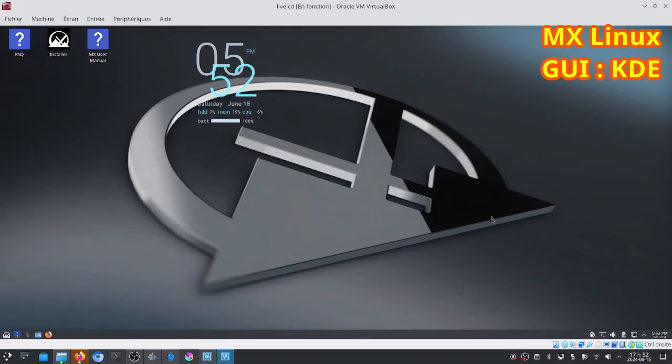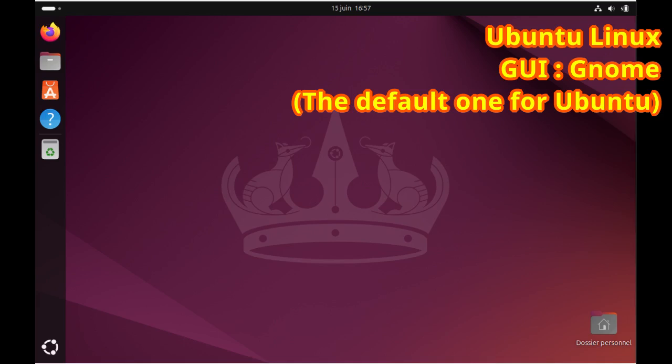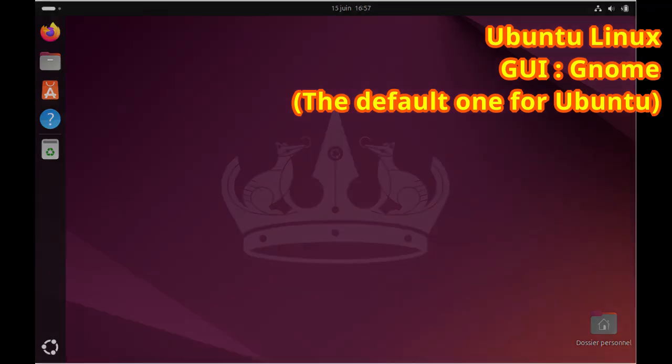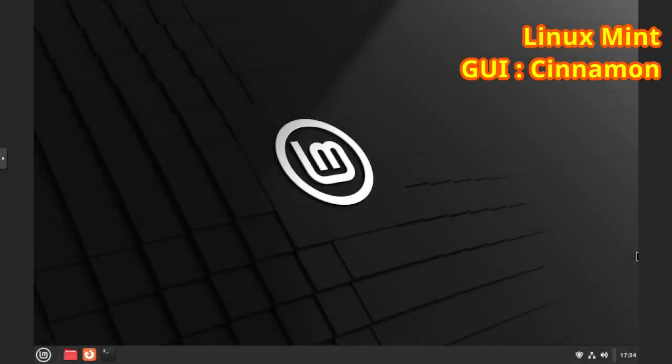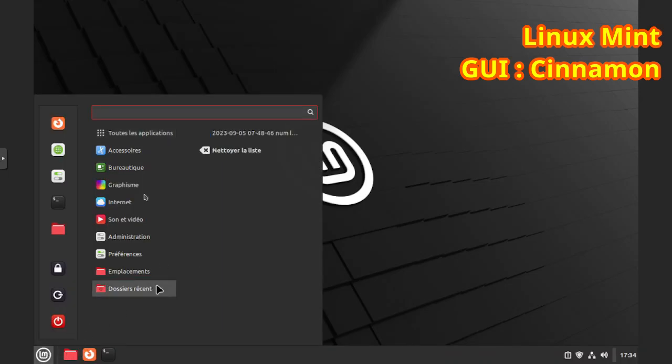For my recommendation, if you come from the Windows world, the default graphical interface of Ubuntu, the Gnome interface, is very different from the graphical interface of Microsoft Windows. If you want something similar, try KDE or Cinnamon. And if you choose to use Cinnamon, I recommend using Linux Mint rather than Ubuntu. This is my personal recommendation.